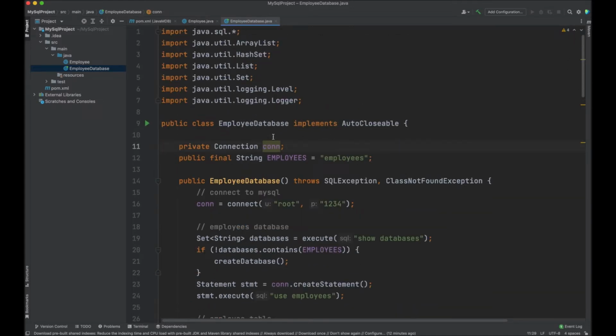Now this class has a private member variable to store the connection to the database. So that allows me to call different methods and always reuse the same connection. It also has a final constant that stores the employees database name, and then it has a constructor. The first statement in the constructor calls the connect method with the username root and the password 1234. This connect method is the one that I implemented.